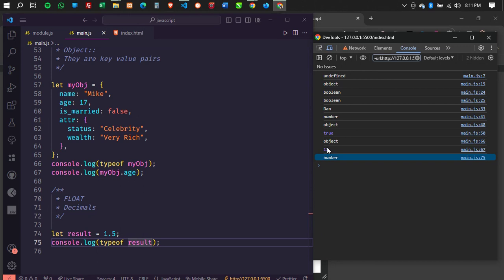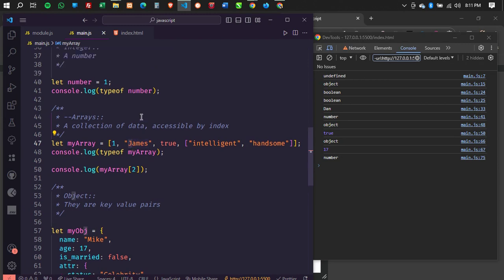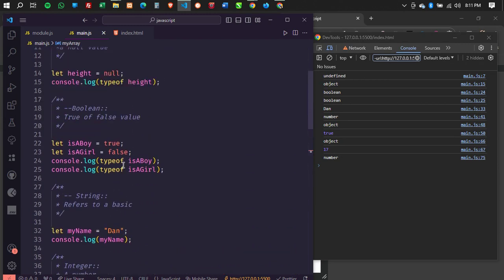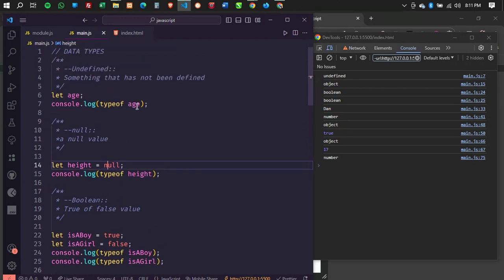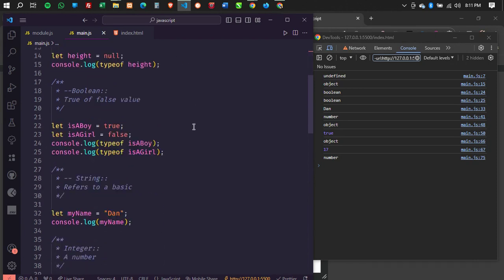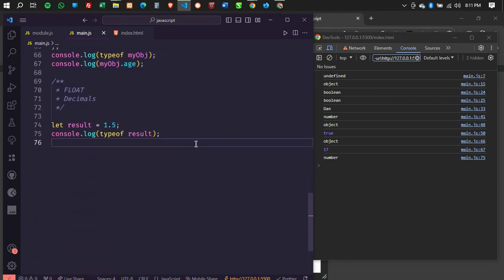Then we have the Boolean, which is a true or false value. We have the arrays. Then we have the objects. Arrays are indexed values, just like we have here. Then we have objects, which are key value pairs. Then we have a string, which is regular normal text. Then we have the null values, which is something that is not existent, or undefined, something which has not been defined, or it's been defined but not given a value. So basically, these are the data types we'll be looking at for the beginning.